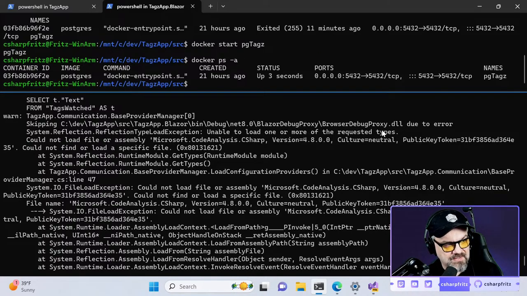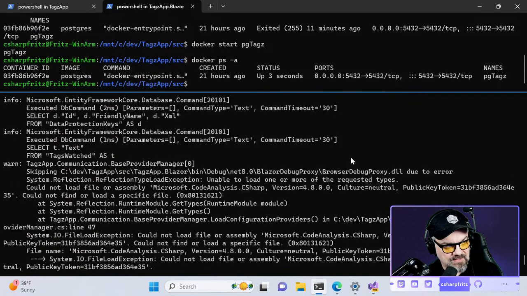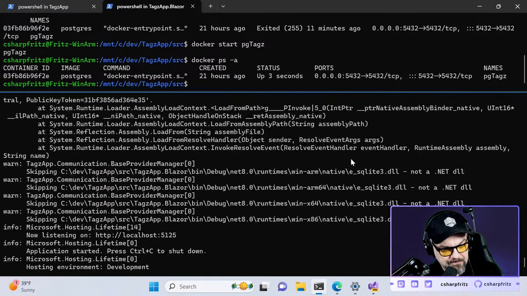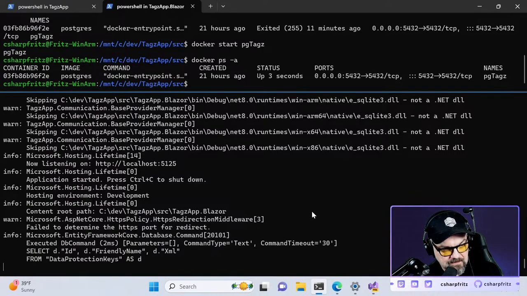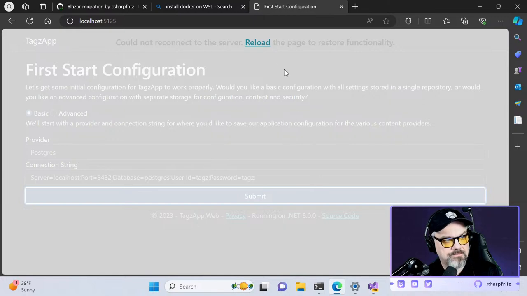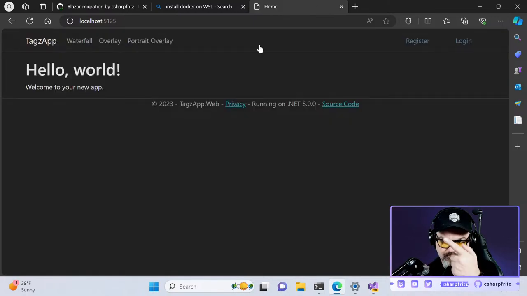Browser debug proxy has an error, unable to load the requested types. Really? Says the application started. There it is. There we go. So, feeling good about that.